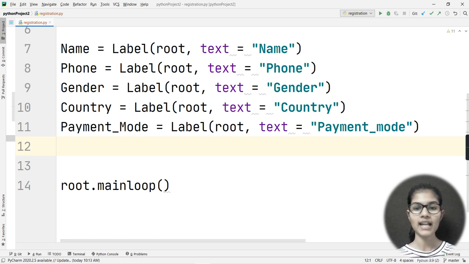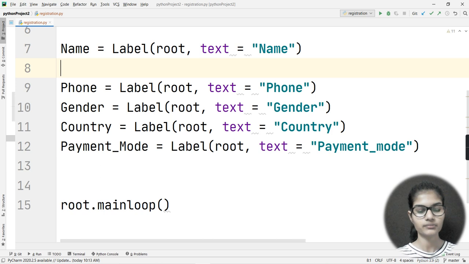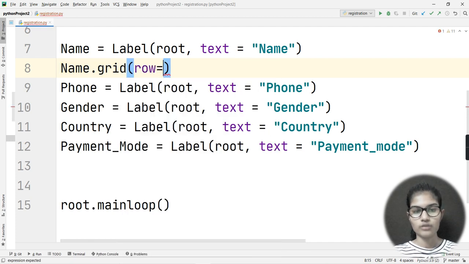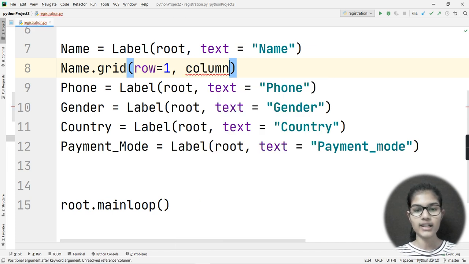That is okay, but at what dimension do you want them? What should be the value for the row? What should be the value for the column in which you want this, right? So for that we need to declare the value for the row and the value for the column. I would do the same thing here. I would take name dot grid, and inside the grid I would write the value for row. I would give my row as 1 and for column let's say 2.